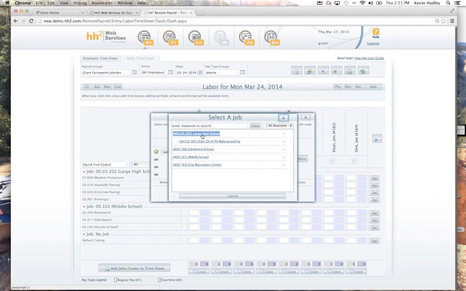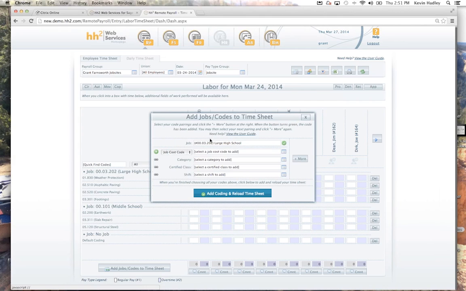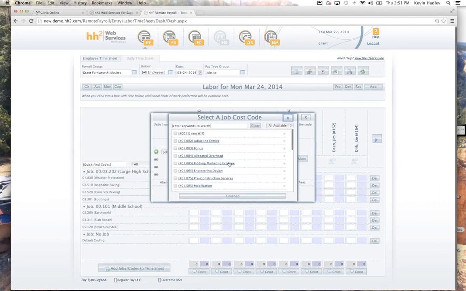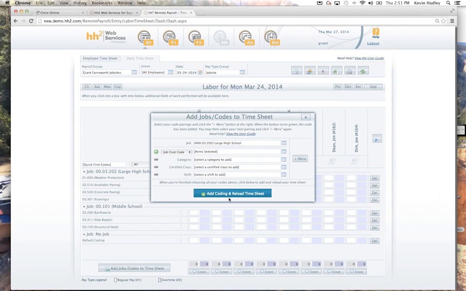Again, if I want to, I can even limit what jobs this manager or this superintendent sees. So I'm going to choose the large high school. Here I can search for cost codes, things that I want to look on. If I want to say we're doing some doors today, I can simply type in the word door and it will give me access to any of those cost codes that have doors in them. So we're going to say doors, frames, and hardware today. We're going to click finished.